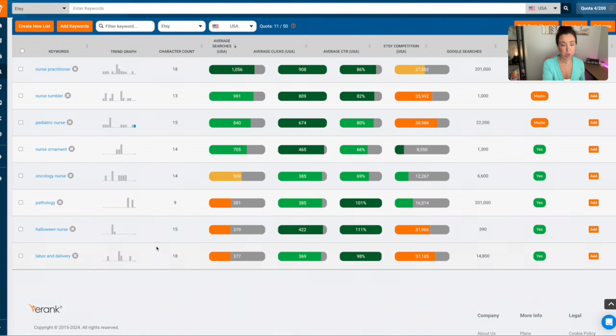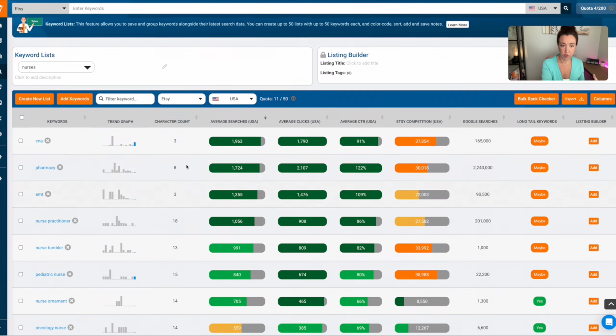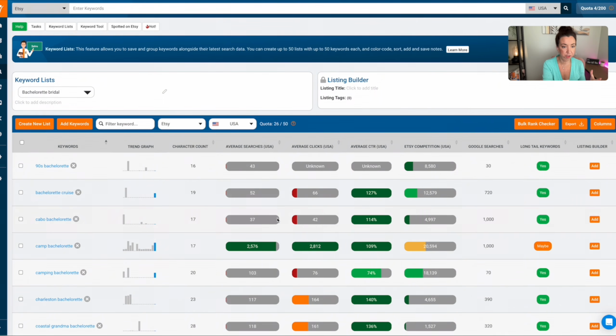So that is how I like to use those anchor keywords, that broad keyword search, to then dig in and find some additional sub niches, potential keywords for my tags and titles, as well as potential products for those broad niches. The other thing that I like to do with these keyword lists as I collect them and do my research is I can start to monitor keywords over time. And this is how I know that sometimes things start to drop off.